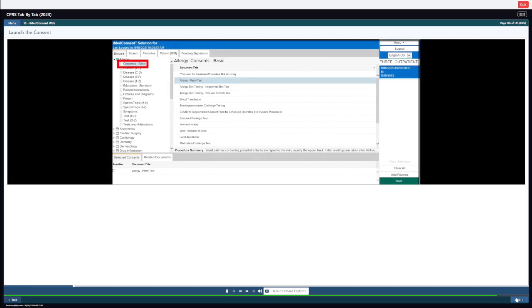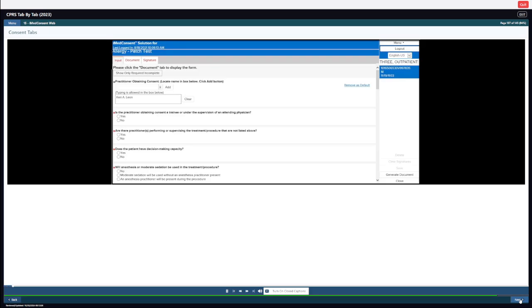Launch the Exercise Challenge Test Consent by single-clicking the consent and selecting the green Start button in the lower right-hand corner. Users can also launch the form automatically by double-clicking the consent. The consent will open in the Input tab located in the upper left-hand corner. Just to the right of the Input tab are the Document and Signature tabs. Selecting the Document tab displays the consent as a PDF or HTML format.